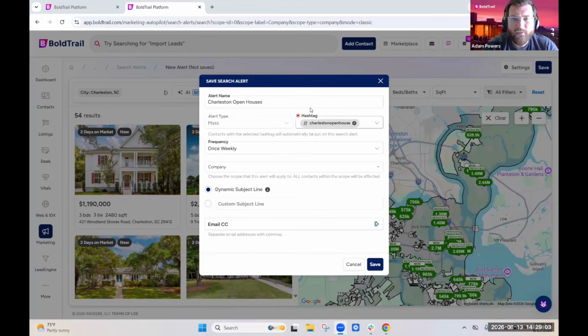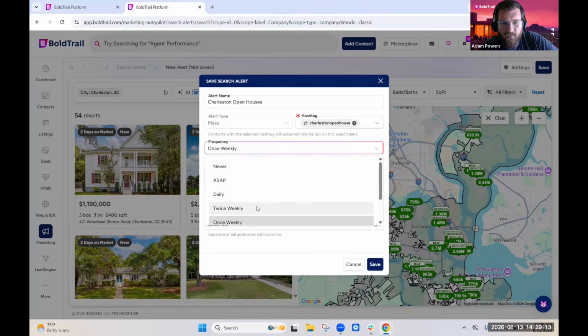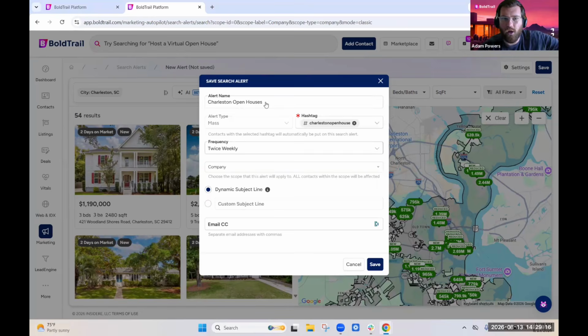Perfect. So I'm going to say anyone that has this hashtag, I'm going to add this hashtag to people. Anyone that has this hashtag, I want you to receive an email from me twice a week that's going to show all of the open houses happening in Charleston, right? So I'm going to save that.